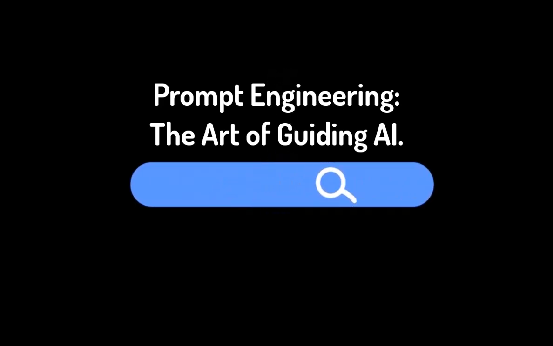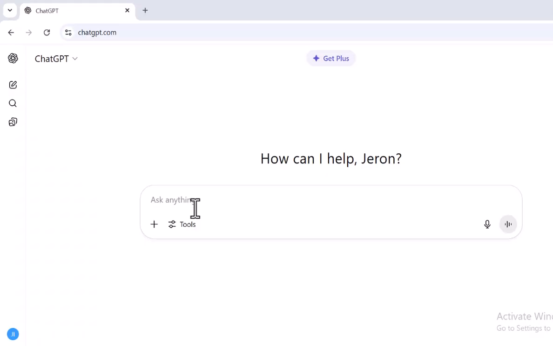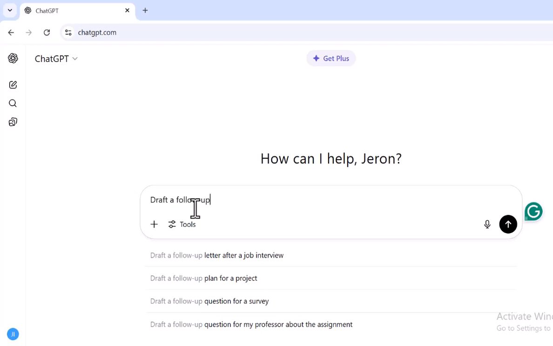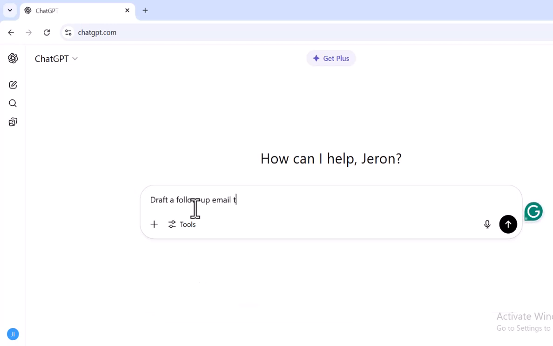Welcome to section 2, where we dive into the heart of working with generative AI, prompt engineering. So, what exactly is prompt engineering? Simply put, it's the art and science of crafting effective instructions or prompts for your AI tools.